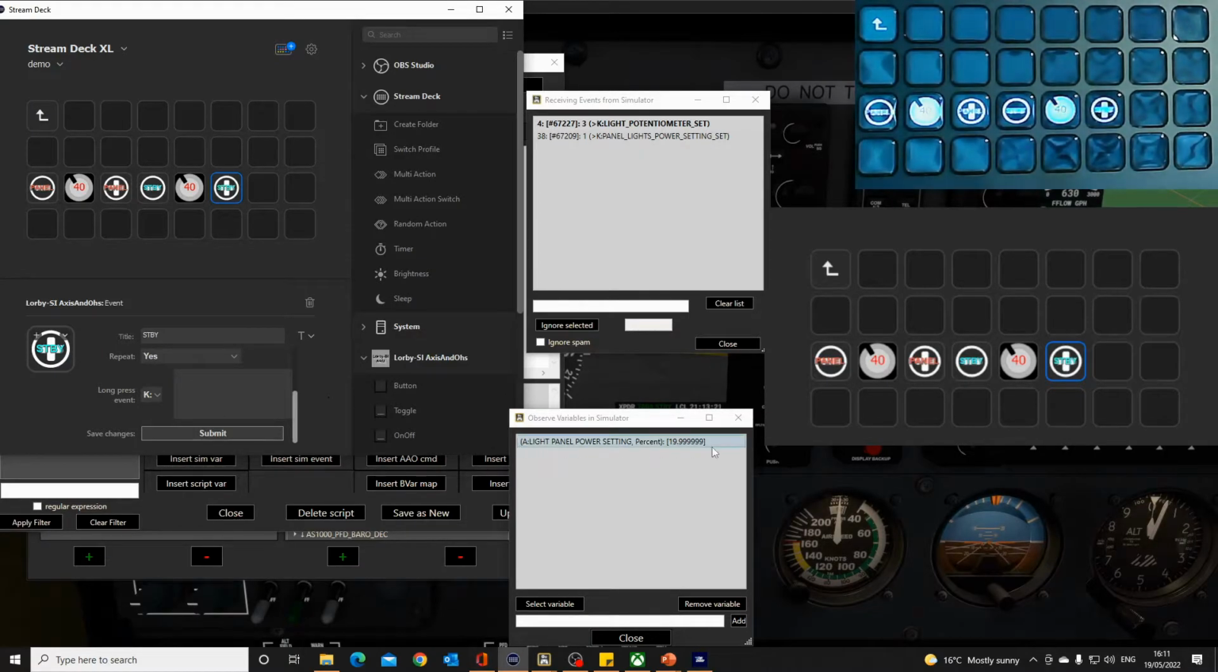And I can see it's going up here. It's not affecting this gauge yet, because we haven't done any work on that. So let's go and do some work on the gauge. Because it's still looking at the old potentiometer setting, because that was a direct copy of that, so we need to get rid of that and we need to insert a sim event.